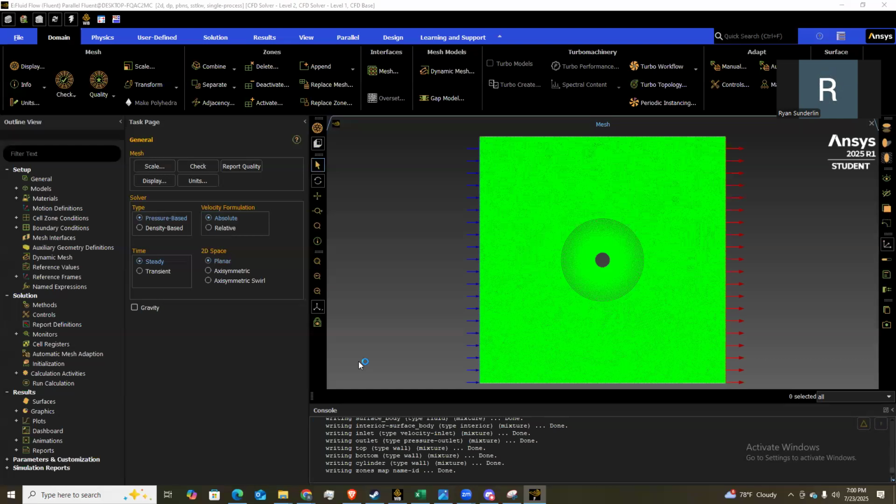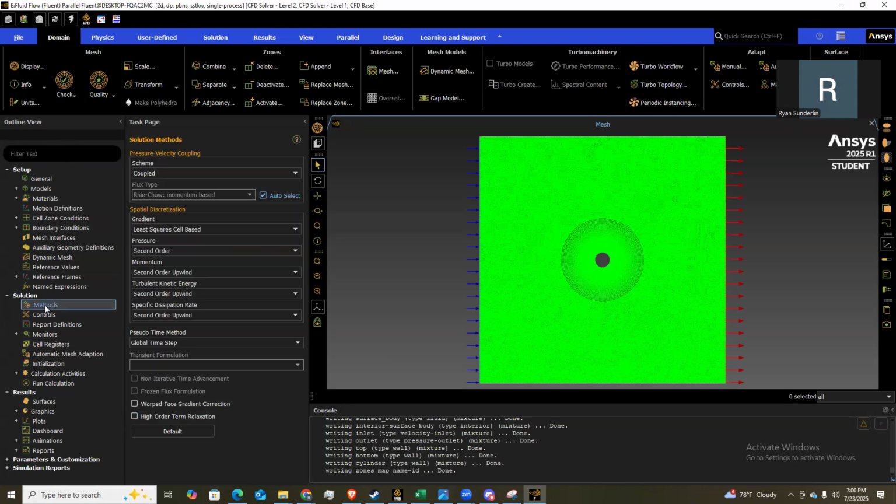So for this video, we're going to do three cases. We're going to do inviscid case, viscous laminar case, and then viscous turbulent. So we will start with the inviscid case. But before we do that, we need to set up some settings. So first thing, we're going to go to the methods. Make sure the scheme is set to simple. Then pressure will set to presto.